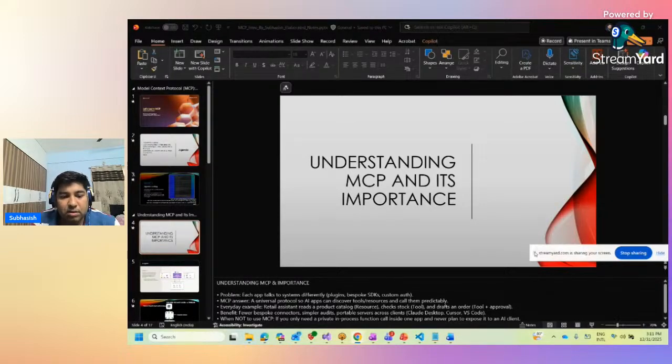So there we have the answer from the MCP side, right? It's a protocol, a universal one for all AI apps, that can discover tools or resources and call them predictably. So there is flexibility in place; we do not need to change for each and every change from the other side. For example, a retail assistant reads the product catalog, checks the stock, and then drafts an order tool for approval. This is an example of that.